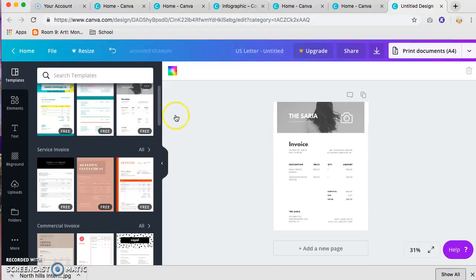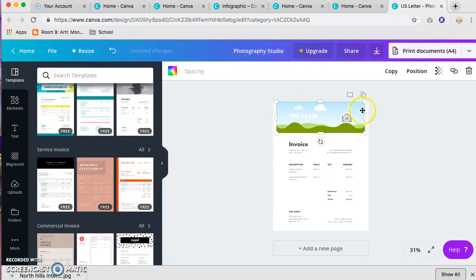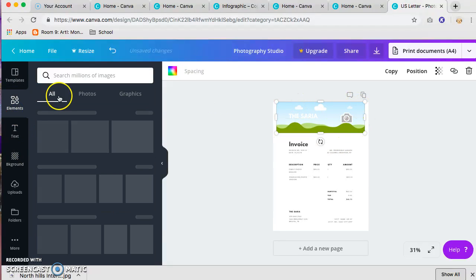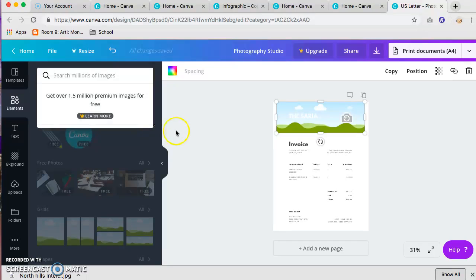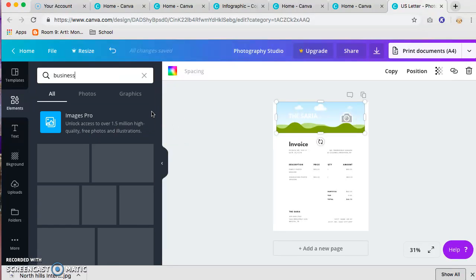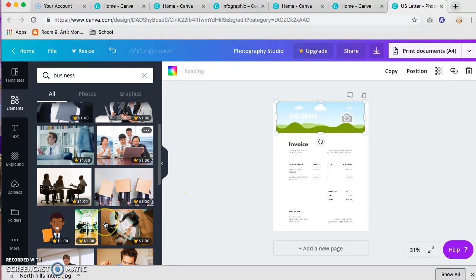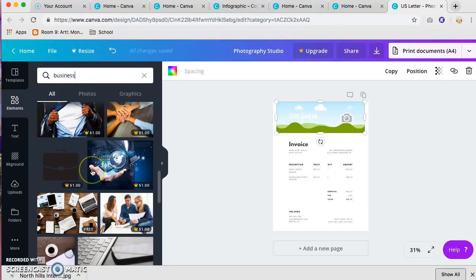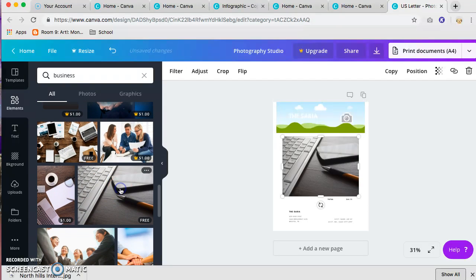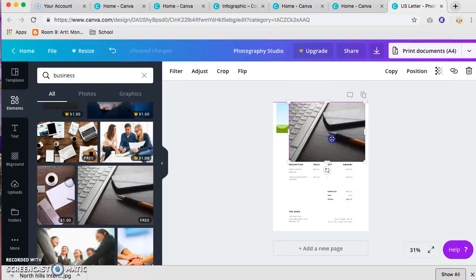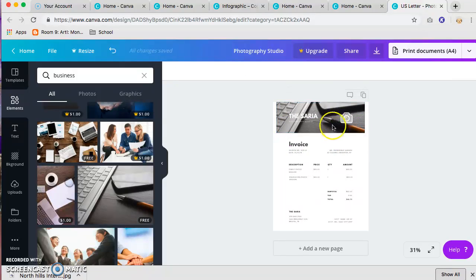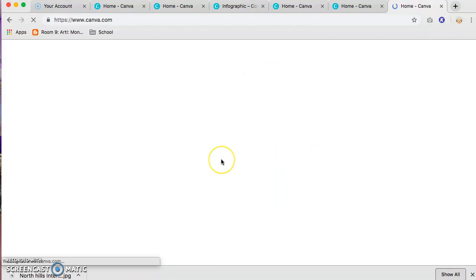So if I would create this, I want this background here, I can delete it. And then in here, I can, again, find something relatable to business for an invoice. And right now, all those are not free. So we got to go find one that's free. There's one there. I can drag it up into there if I want it. But again, if I don't want it, I can go back home.